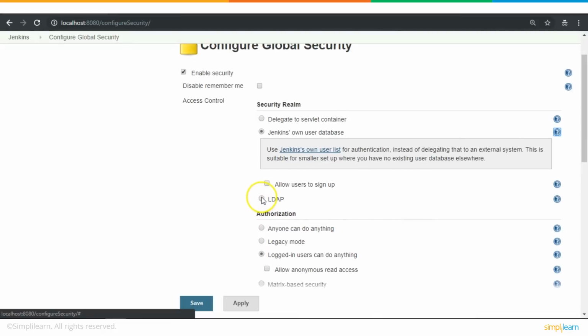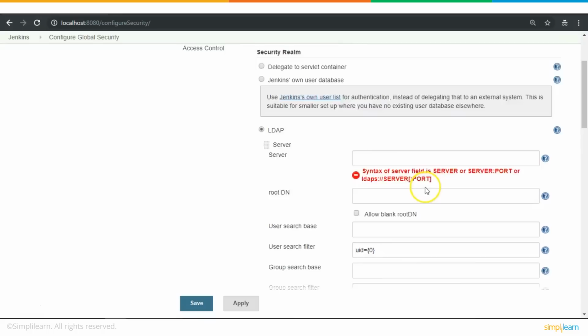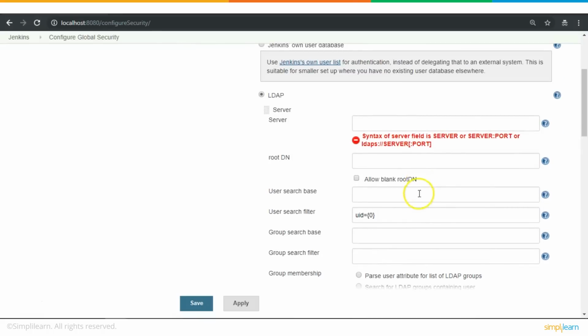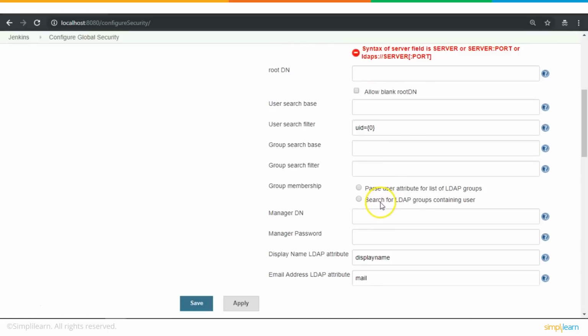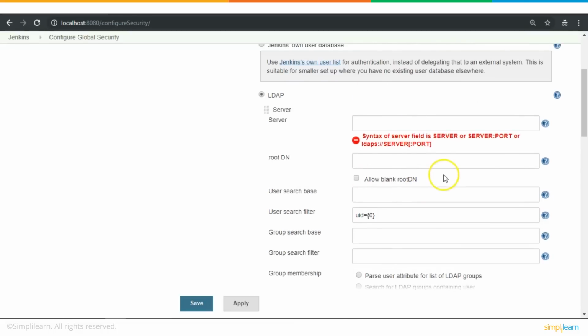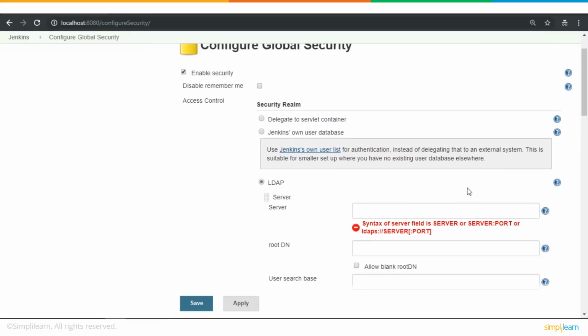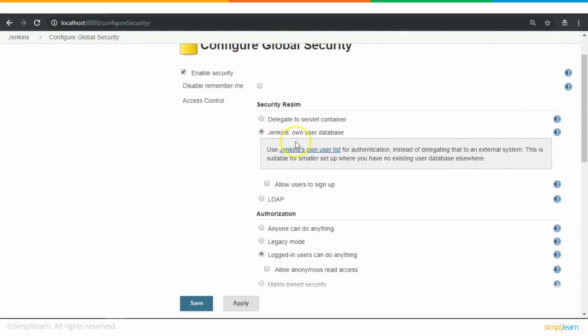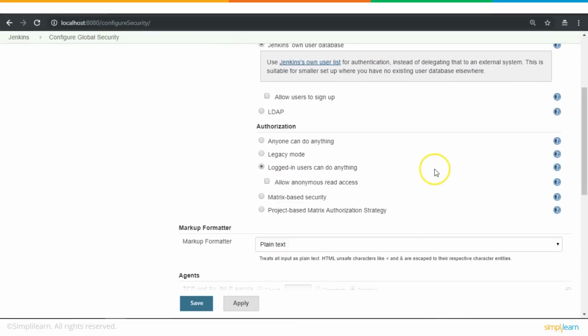Assuming that you are running in an organization, you would probably want to have an AD or an LDAP server using which you would control access to your Jenkins tool. So you would specify your LDAP server details, the root DN, the manager DN and the manager password, and all these details in case you want to connect your Jenkins instance with your LDAP or AD or any of the authentication servers that you have in your organization. But for now, since I don't have any of these things, I'm going to use this own database. That's good enough.